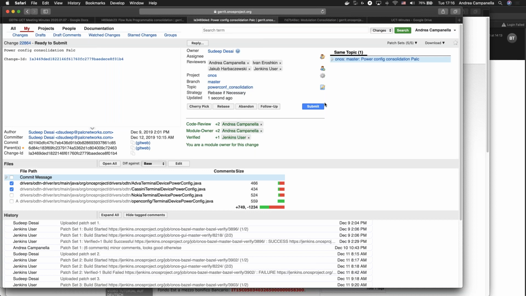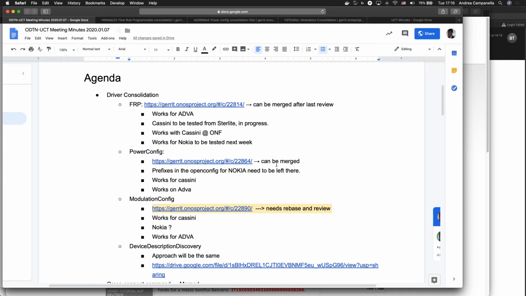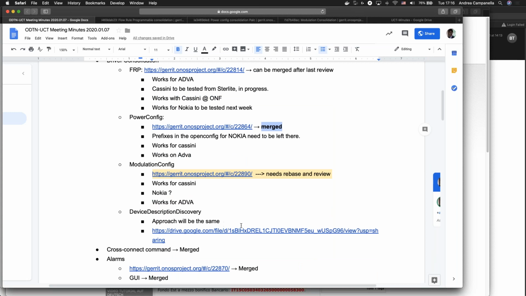There you go. Okay, good. Merged. Perfect. And we can go ahead and do the other ones as soon as I do that. Device description discovery approach would be the same. Batch upcoming, December, January, what is it? 10th, give or take.